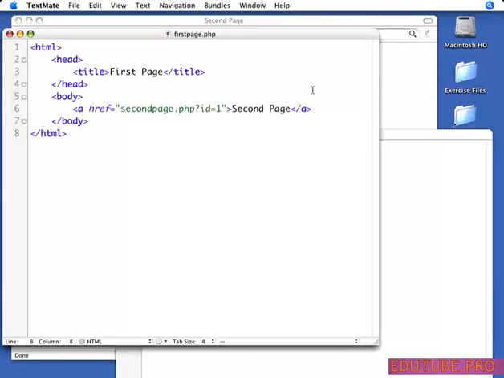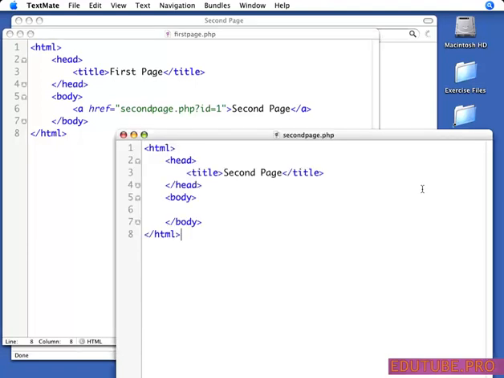Right now we're taking a look at how to use PHP with links or GET requests. In the last movie we made two simple pages with a link between them, and now we want to find out how we can send a value like ID equals 1 from page 1, our first page, over to page 2, our second page. And we're going to want to do that using PHP. So let's drop in a block of PHP code here.